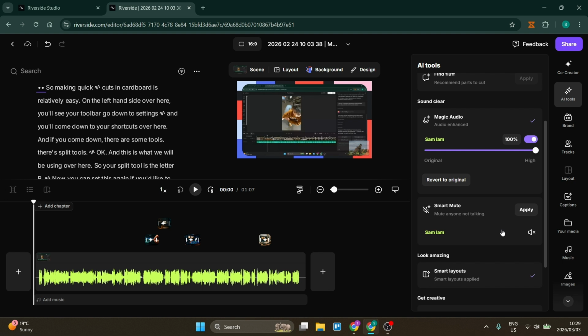So this is a nice way of you only capturing the audio from one microphone at a time when the main speaker is speaking. So you can actually turn that on over here. Click on apply and it'll do this, of course, if you have multiple microphones.